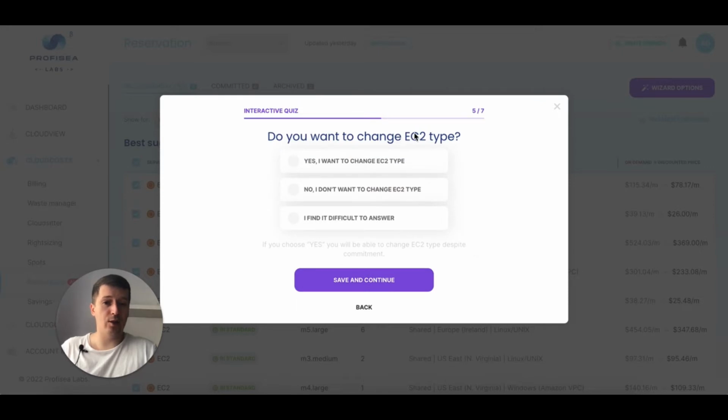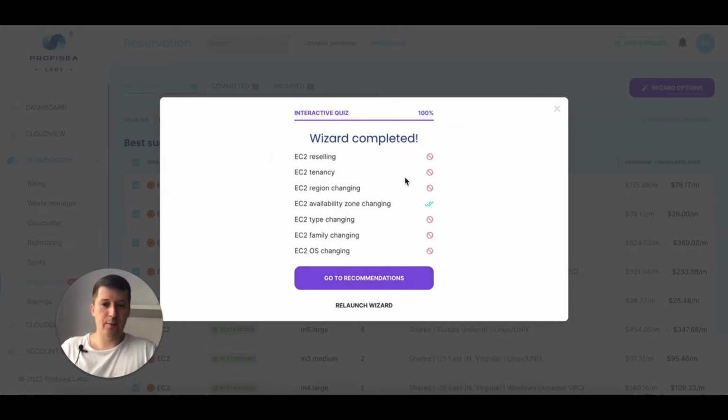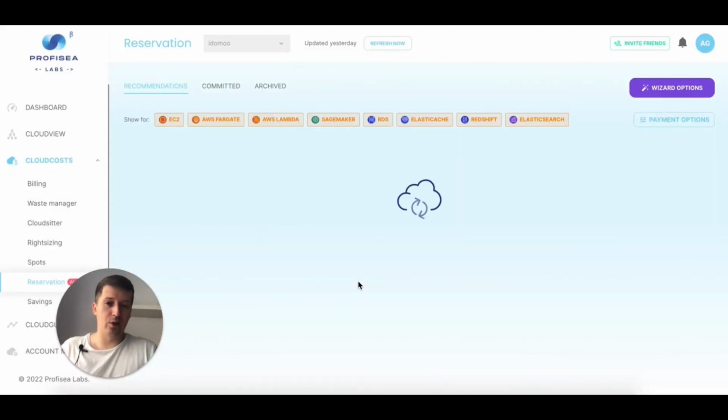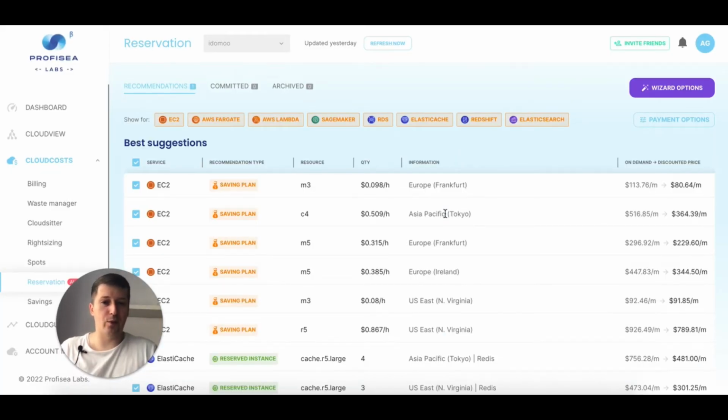Do you want to change EC2 type? No, I don't want to change EC2 type. I want to stay within the same as is currently used. Do you want to change EC2 family? No, I don't. Do you want to change operating system? Of course not. And wizard complete. So I can click on go to recommendations and it will generate the recommendations.